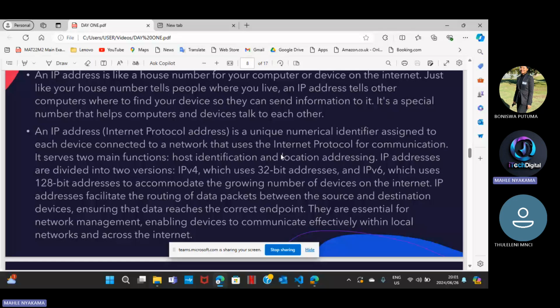IP addresses facilitate the routing of data packets between the source and the destination. So if I want to send data from this device to your device, I use IP addresses, ensuring the data reaches the correct point. They are essential for network management, enabling devices to communicate effectively within networks and across the internet.